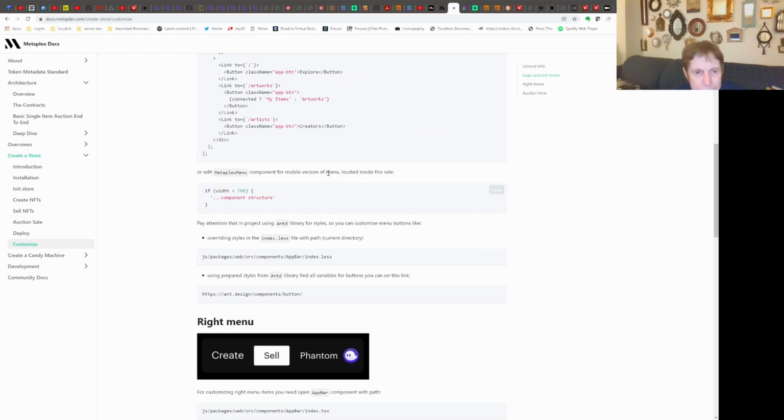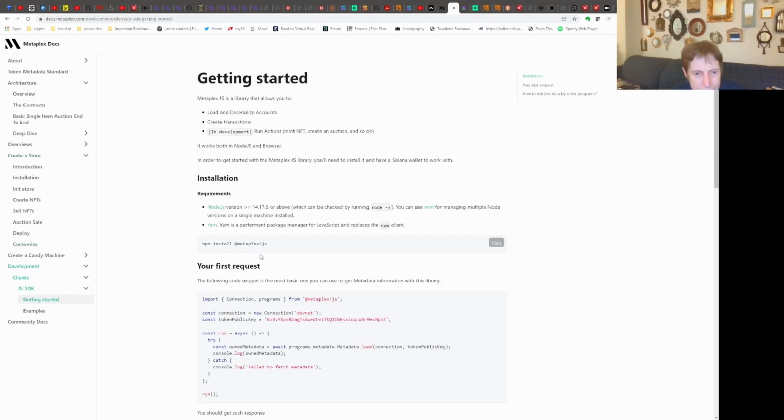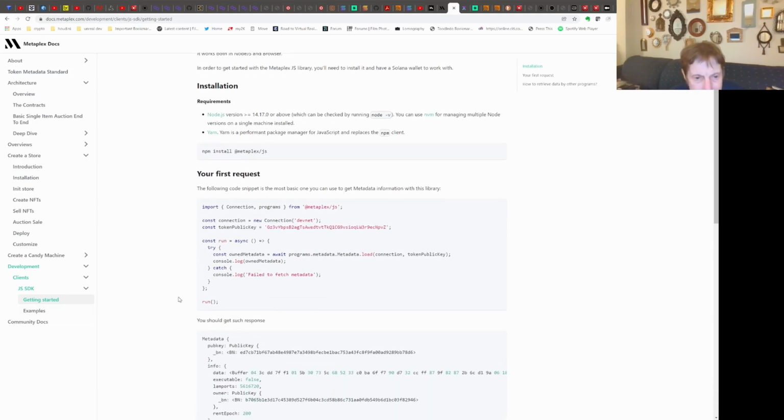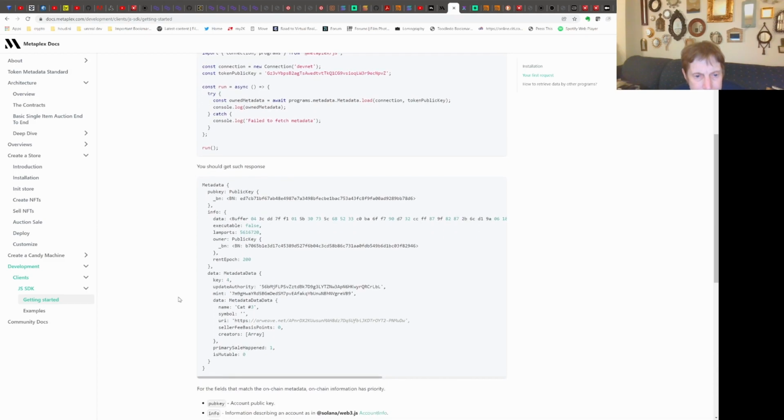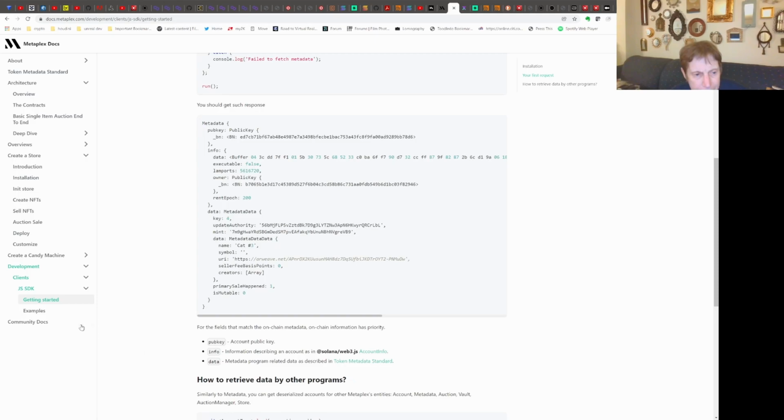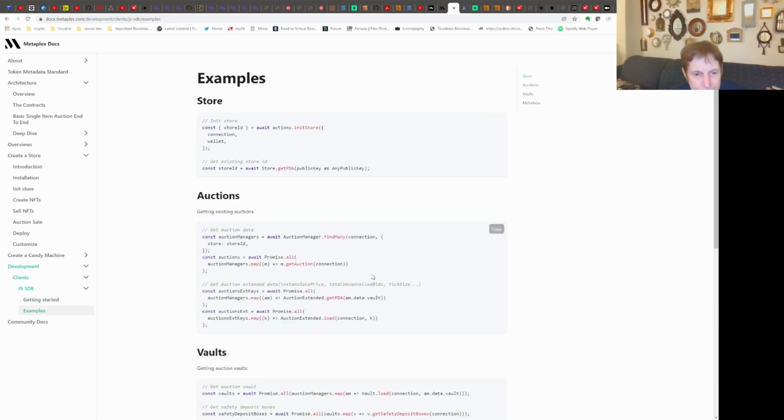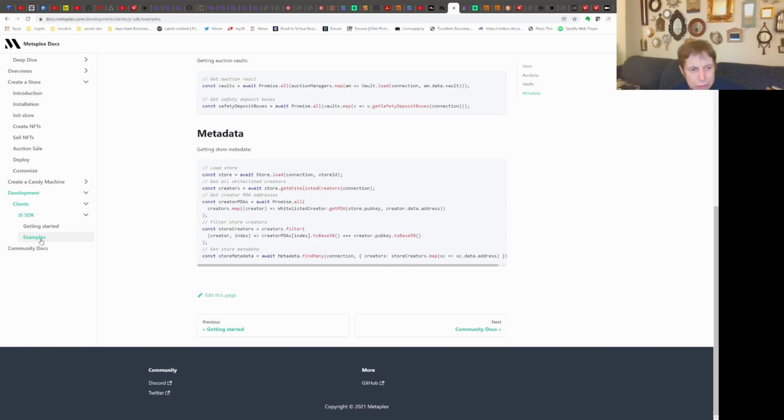There's the Metaplex component for mobile versions. And that is pretty much what you're going to be doing. Now, they do have an SDK as well, a JavaScript SDK to load and deserialize accounts, create transactions. So this lets you create your own thing. So this is a request, response, and here are some examples. Notice this is all Node.js. You're not going to be getting into the Rust code here.